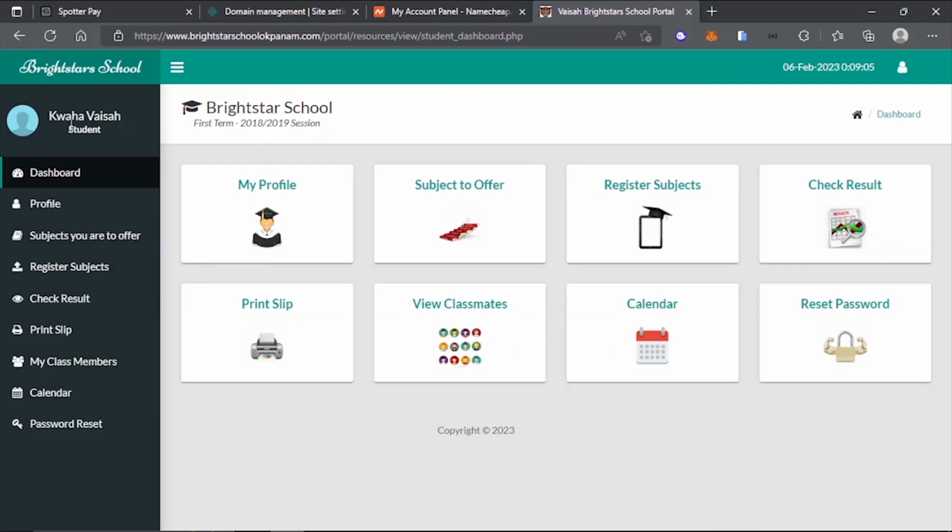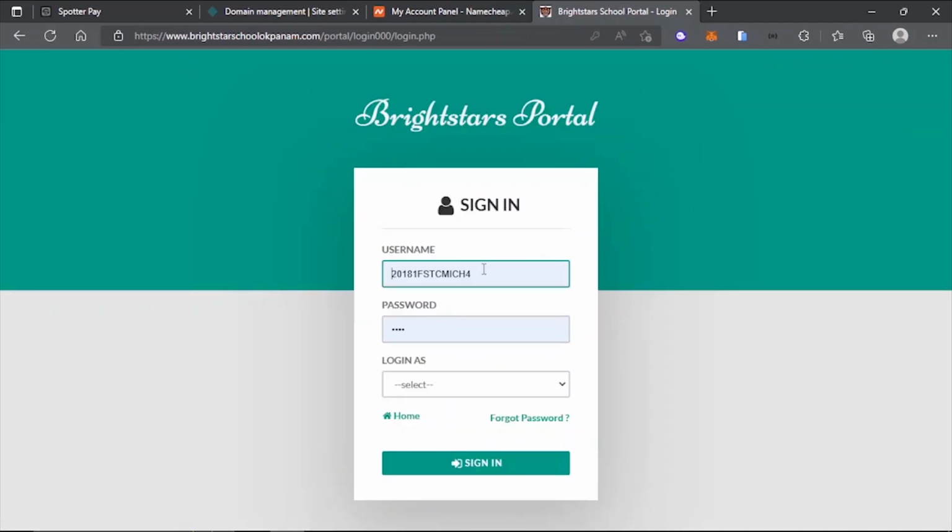So as you can see, the student's first term section, because the section is first term. So as a student, you can come here and view your result. Something I want to show you guys. We're going to go to the admin dashboard.